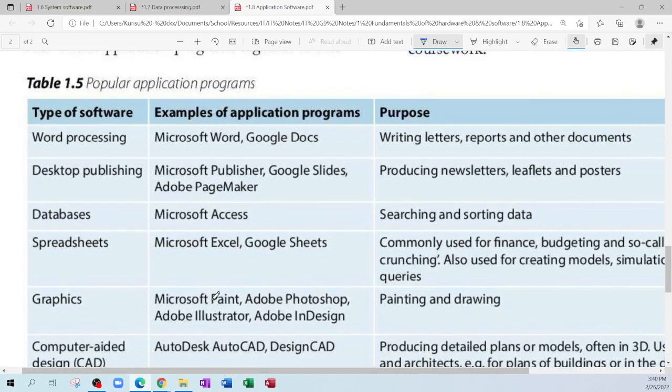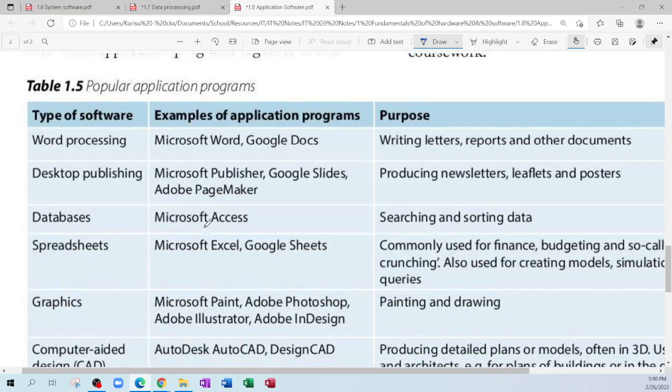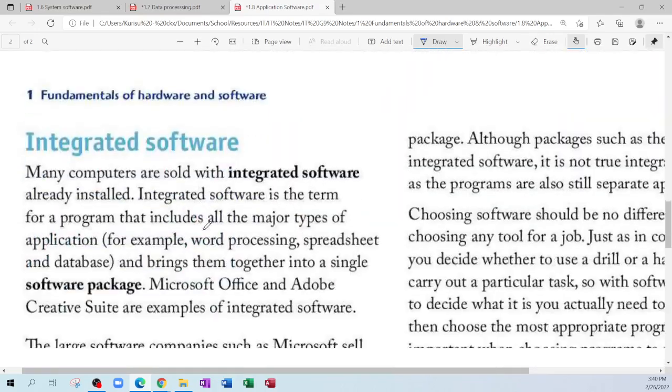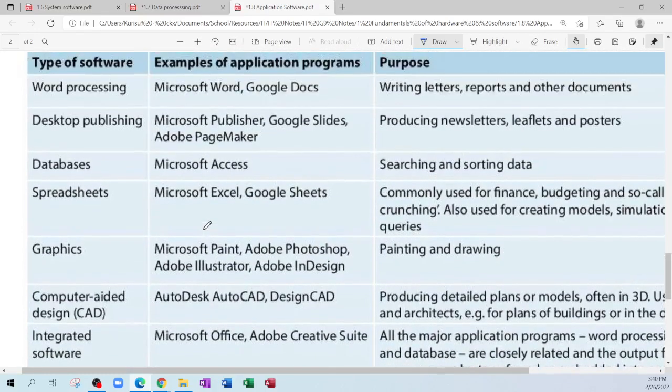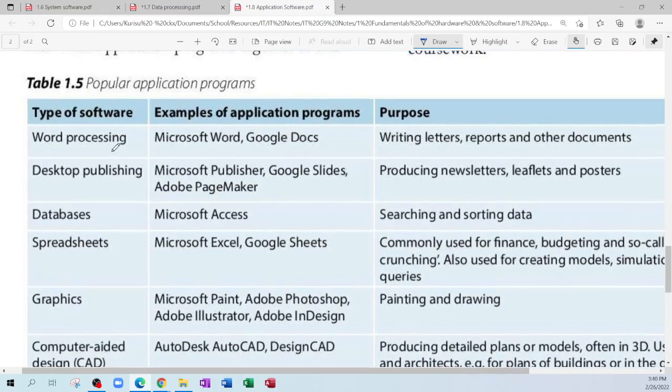Now, when it comes to application software, this is important for you guys to take note of. Application software can be grouped under categories. So think of the first column as a category or a type of the software. So we say that an application is a word processing software. It allows you to process words.